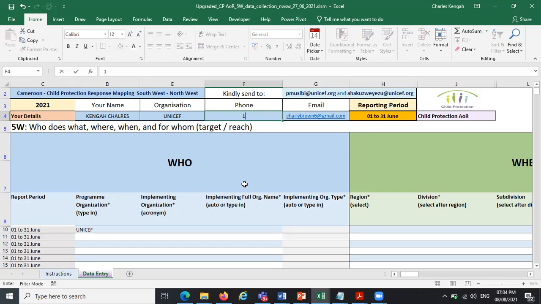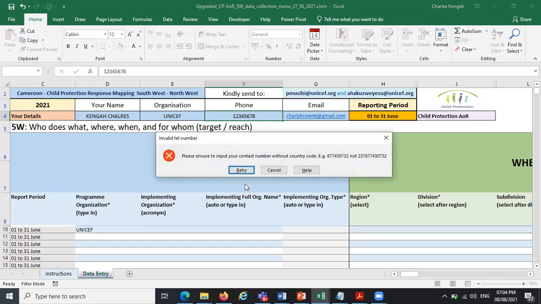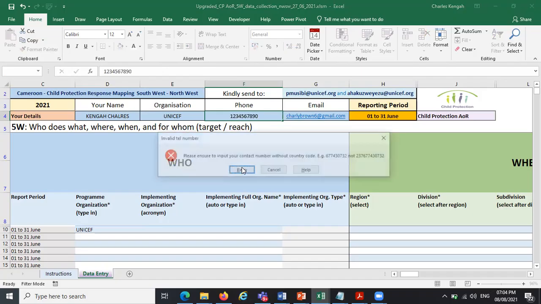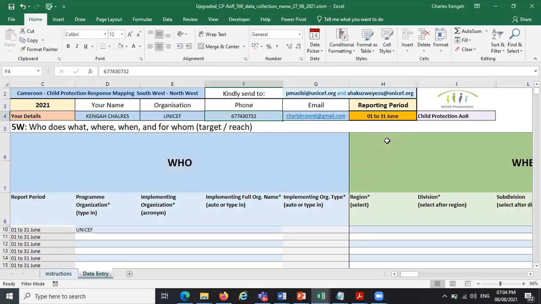Just watch. 1, 2, 3, 4, 5, 6, 7, 8. Please ensure to enter your contact number without country code, e.g. 6, not plus 2 3 7 6. So it refuses. I can take Retry and I put maybe now 10 digits: 1, 2, 3, 4, 5, 6, 7, 8, 9, 0. Enter. It refuses. But if I input exactly 9 digits, it will take.